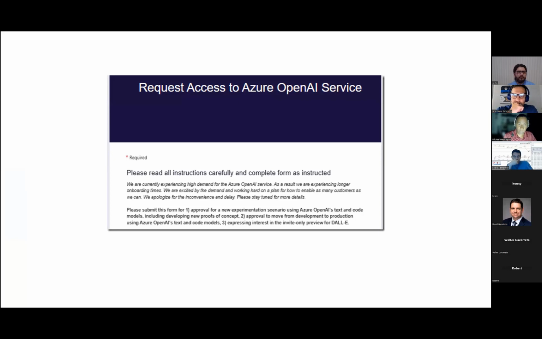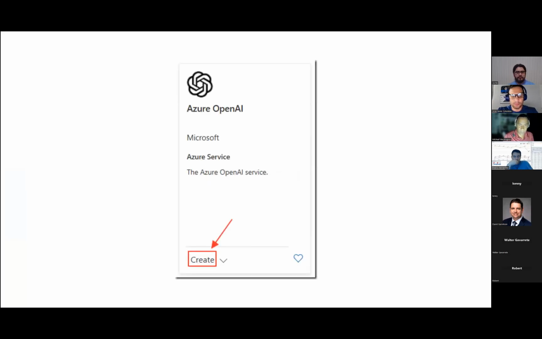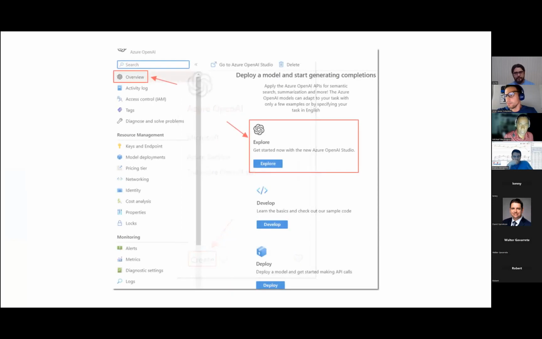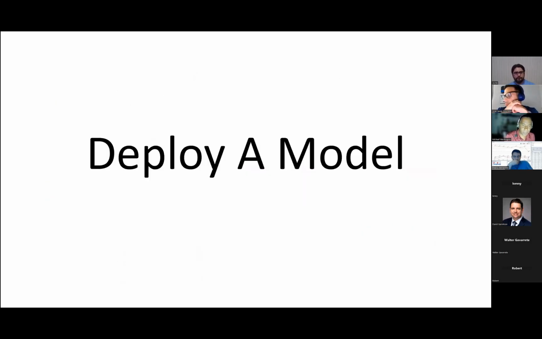So you do still have to request access, and then they have to approve it. Once they approve it, you'll be able to go to create resource, search for Azure OpenAI, click create, and boom, it's created. It's that easy. If you go to the Explore button, it'll take you to a new website, which is the Azure OpenAI Studio, and it looks like this.